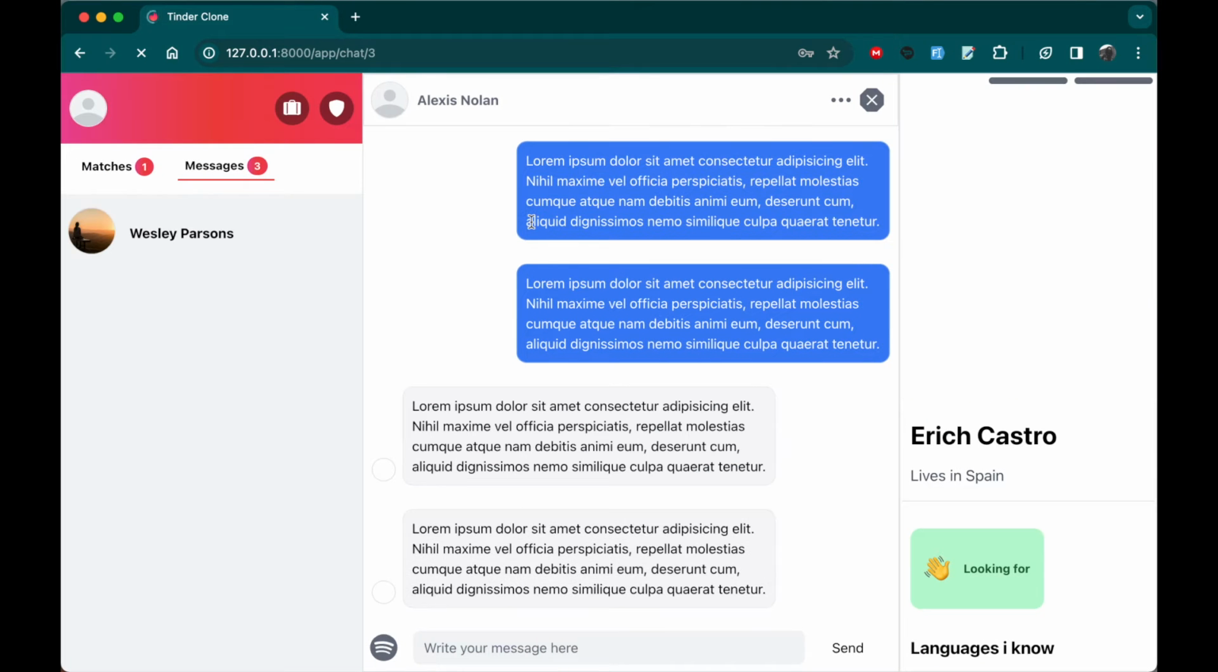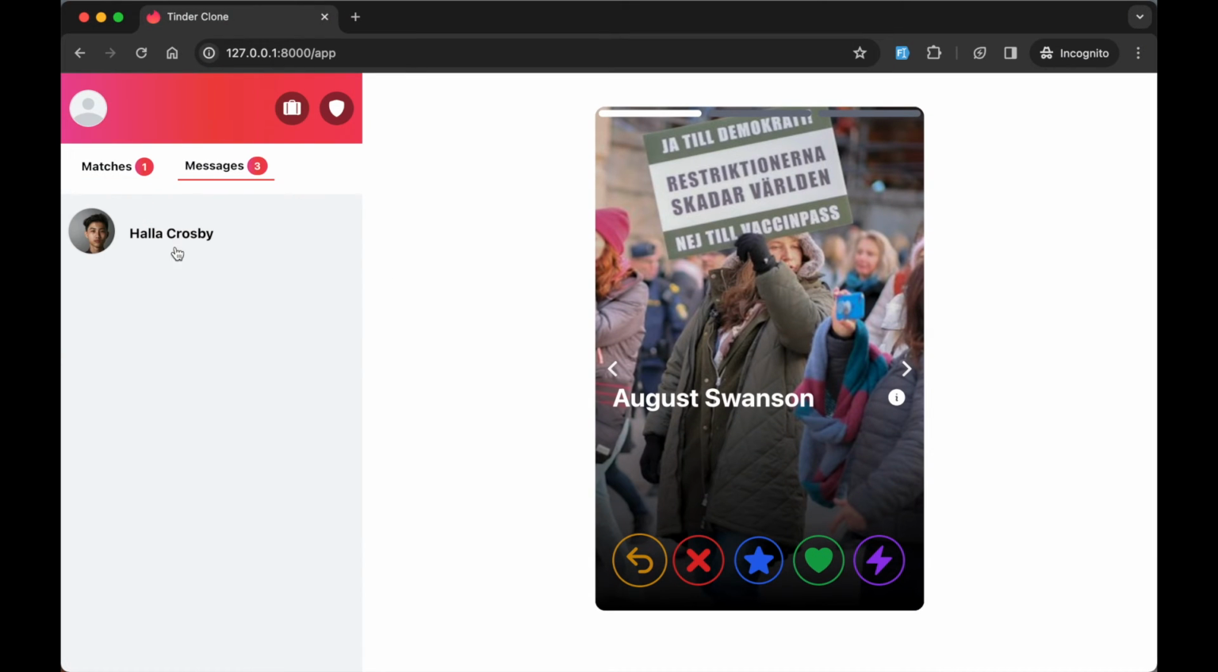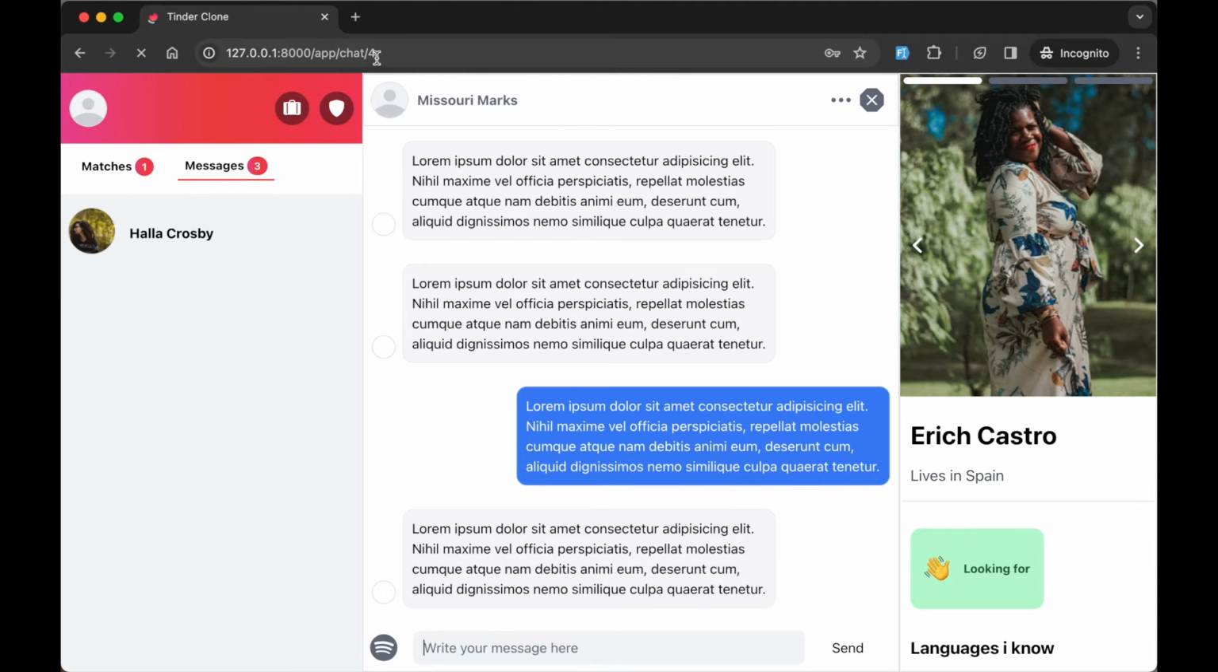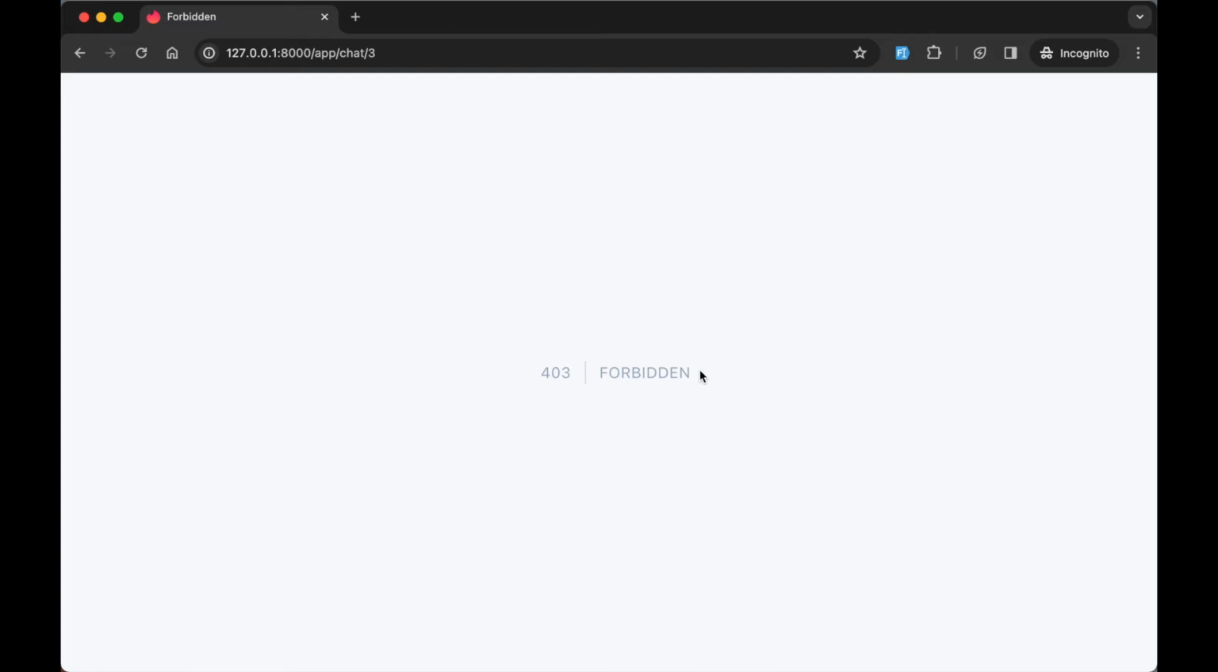Here, for example, let me refresh. Actually, I think for this user, I belong here. But now, if I go to this other user, right here, I click on chat 4, but if I go to chat 3, you see it's going to return forbidden because I don't belong to this conversation. So now it's working fine.